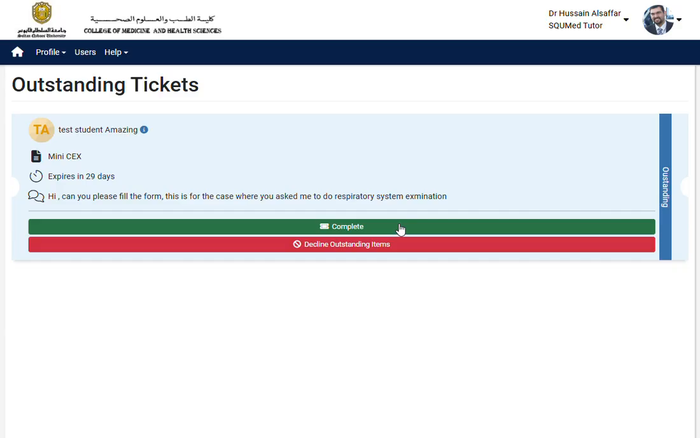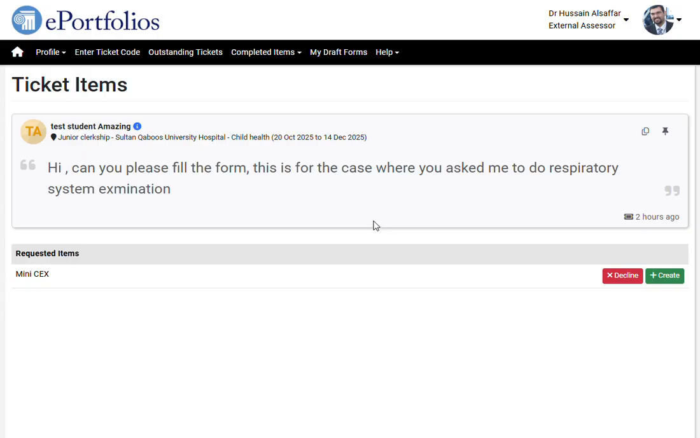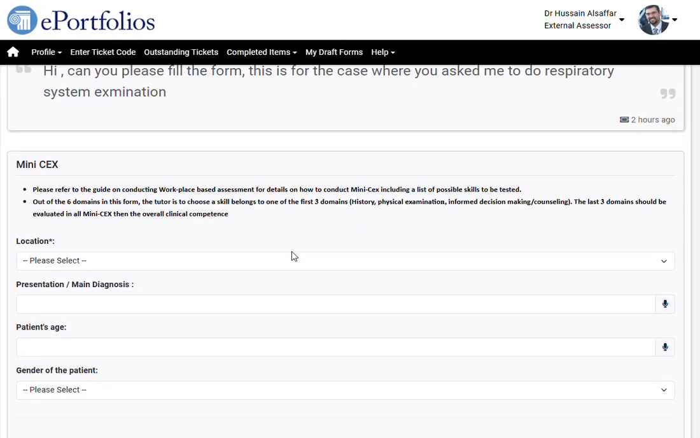You have two choices. Either you complete it or you can decline it. Sometimes it can be sent by mistake, so wrong student sending to wrong tutor, so you can decline it. And if you click here on the complete part, that's the same message that you've seen before. And then you click here on creating the assessment.